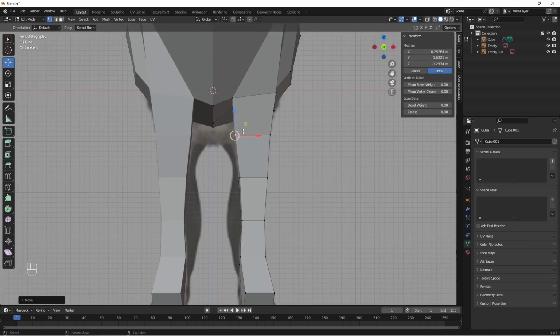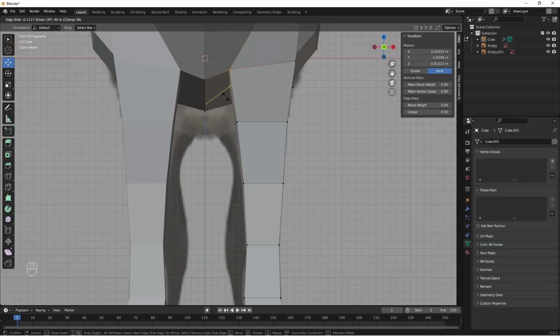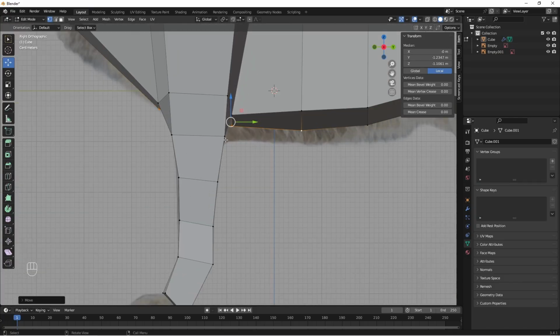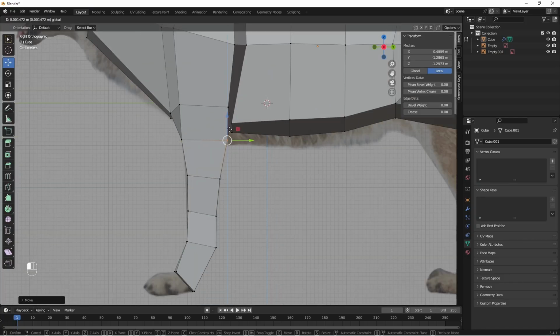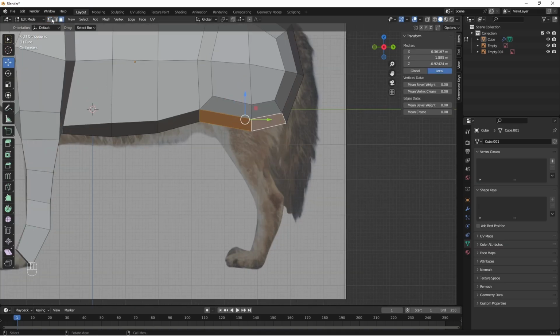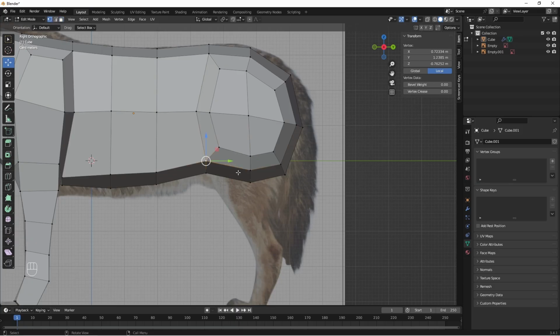Quick tip, if you select a vertex and then press G twice, you can move it along one of the connected edges. Repeat the process for the leg. Extrude. Edit the vertices and create loops if needed.